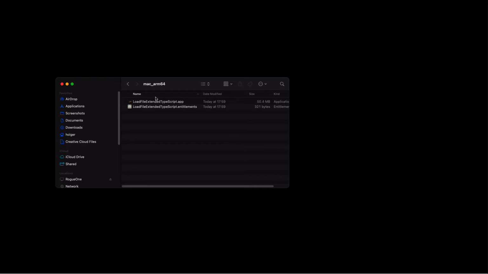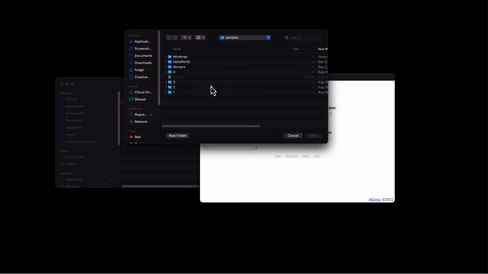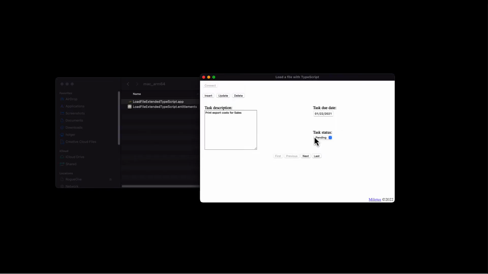Let's look at an example for a local database using SQLite. First, I will use the ARM Mac version. I simply double-click on the application and the main window appears. Now, clicking on Connect, I can pick the database file. do.db is a SQLite database file. I click Open. I can now navigate the dataset using Next, Previous, Last, and First.